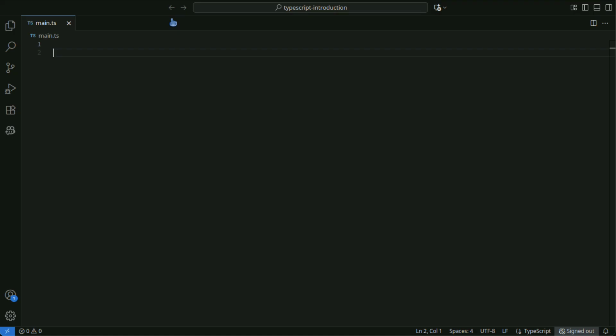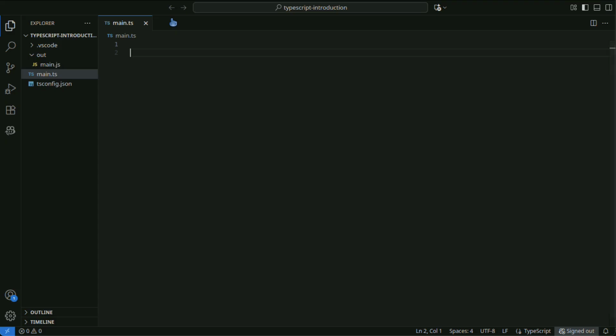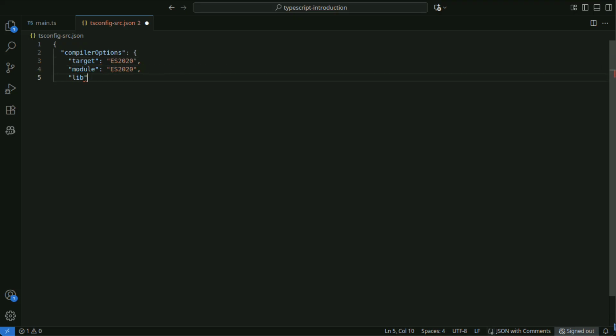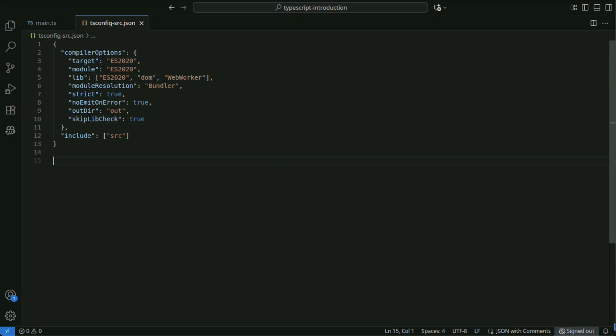Create the configuration to compile each source file that uses a shared worker. In tsconfig src.json, enable DOM and web worker type definitions so the code can be compiled safely.